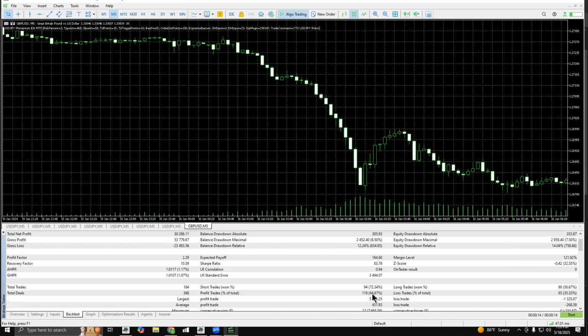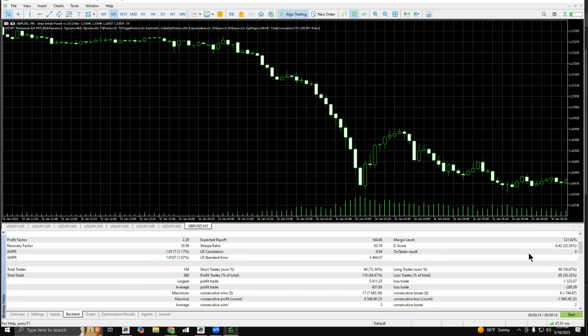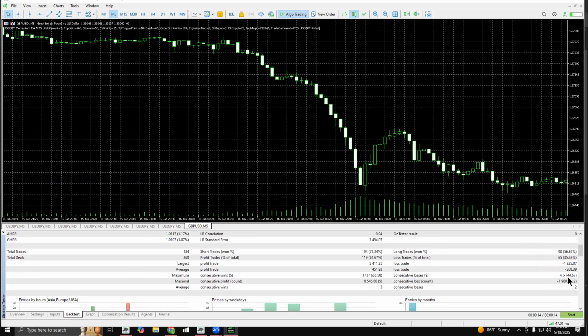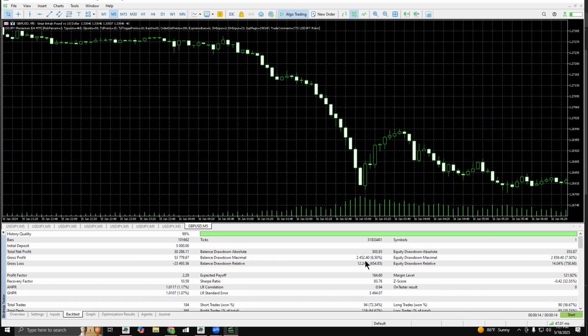It has a 64% win rate. And you can see your consecutive losses was only $740, while the consecutive wins were $7,665. That's also amazing, right?